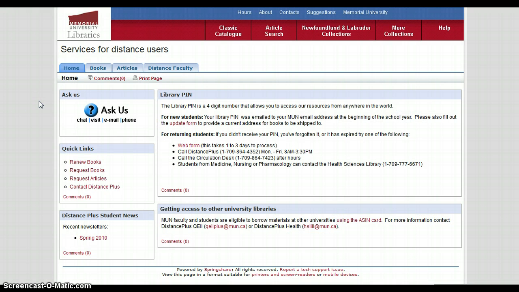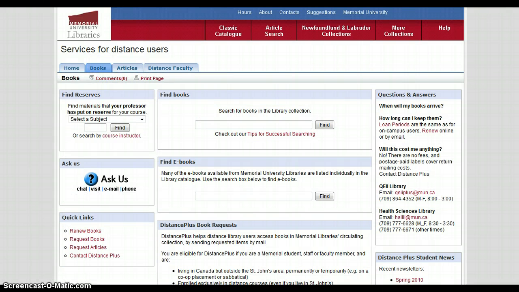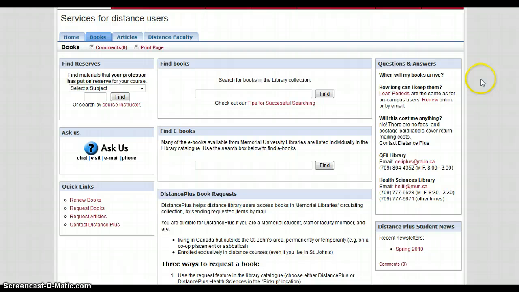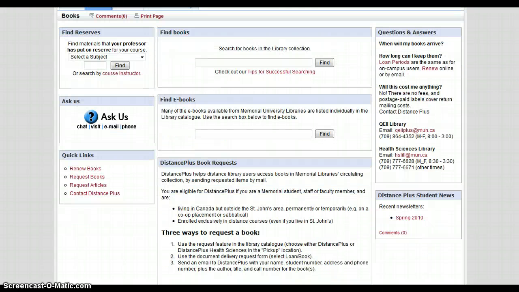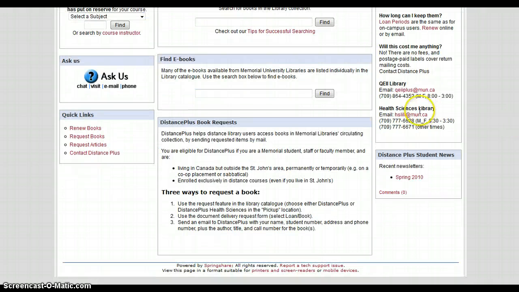There's a lot of other information here that is relevant to distance users, so I would recommend that you have a look. Under the Books tab, you can see that there are frequently asked questions and answers on the right-hand side of the page. And towards the bottom, in the middle, is a section for Distance Plus book requests. You can see that there are 3 ways to request a book.